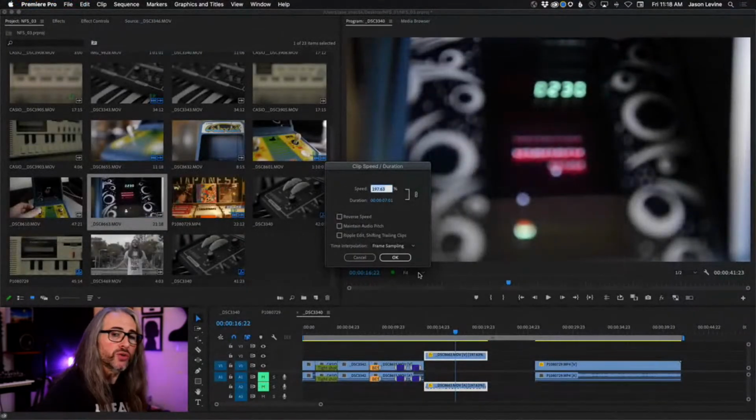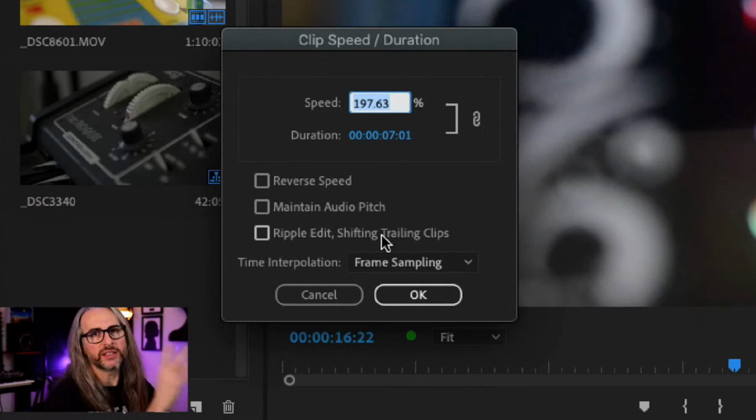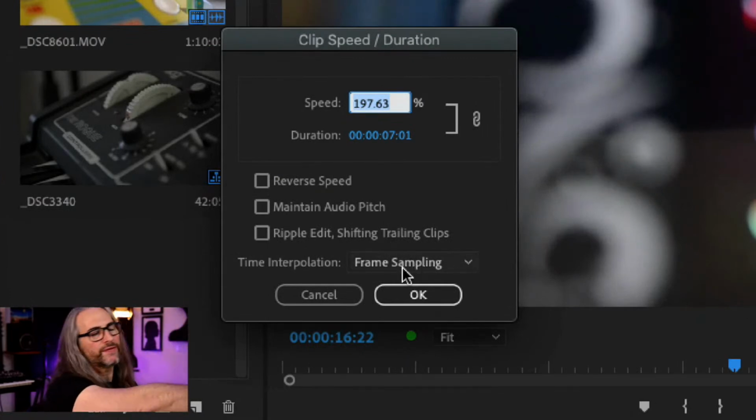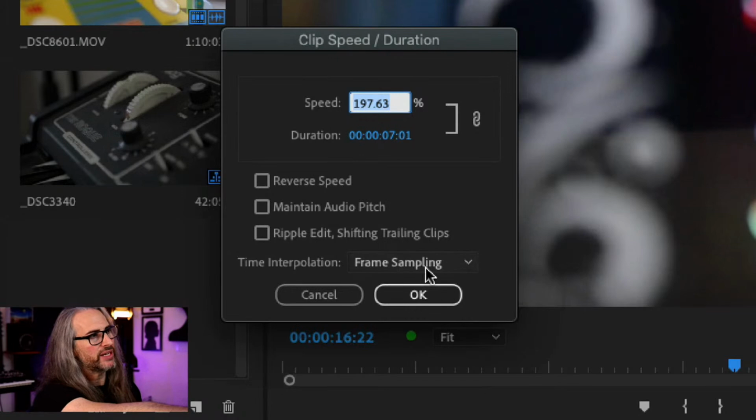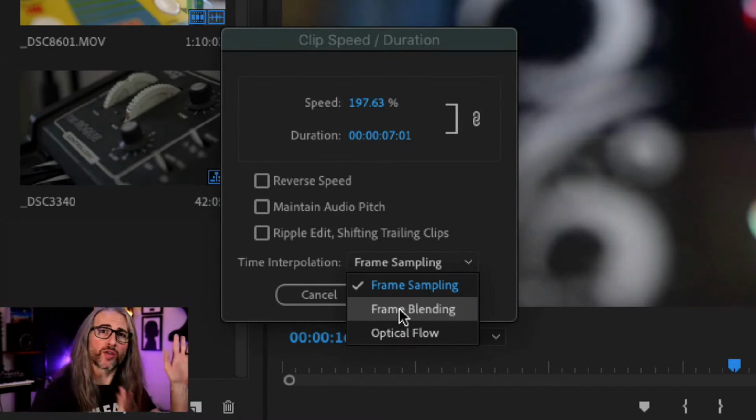Now, the difference is when you use the rate stretch tool, these settings aren't revealed to you. So you're going to use whatever the default time interpolation method is. By the way, frame sampling, my least favorite. We're going to cover these next week. For my money, I think frame blending is kind of the best overall for most things.